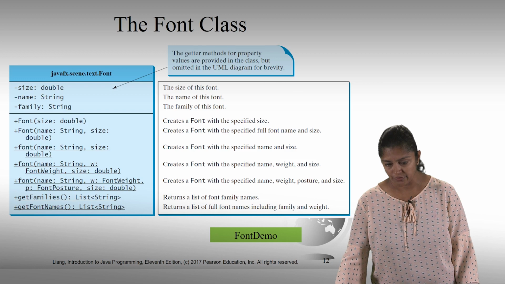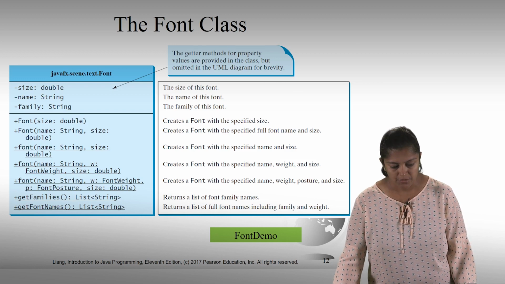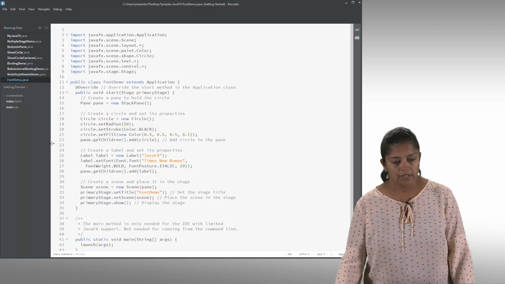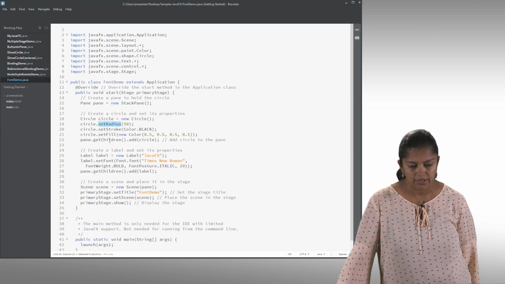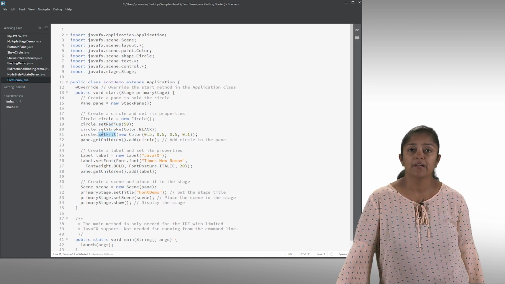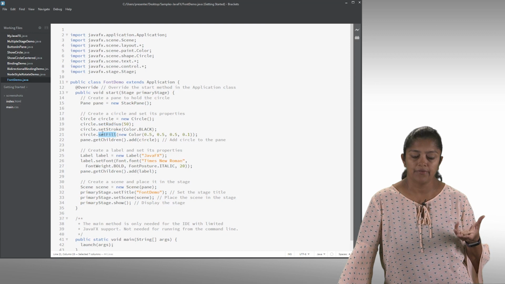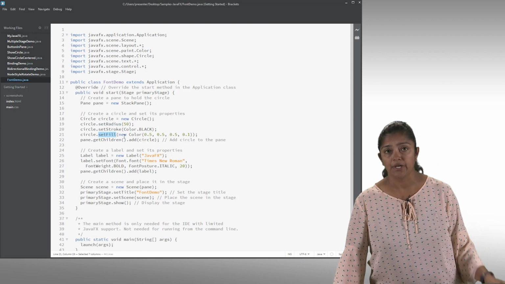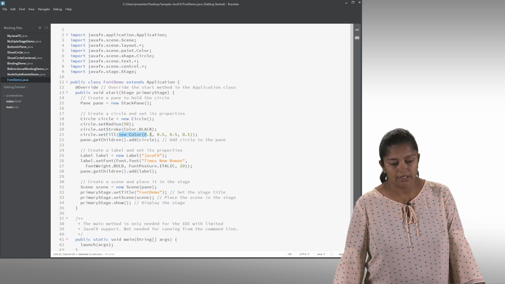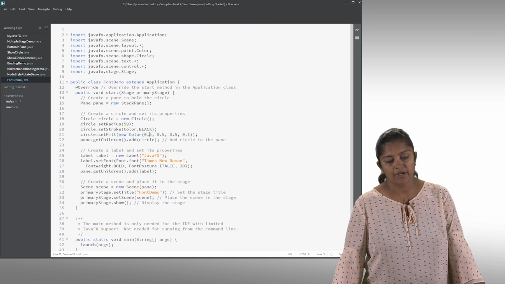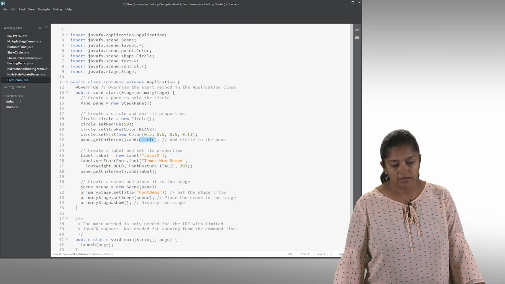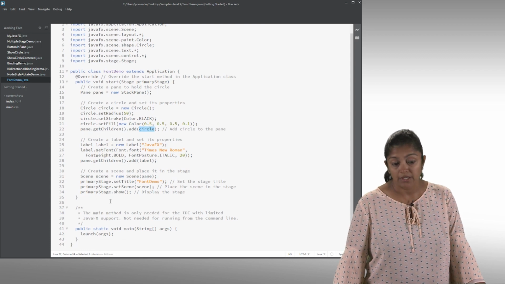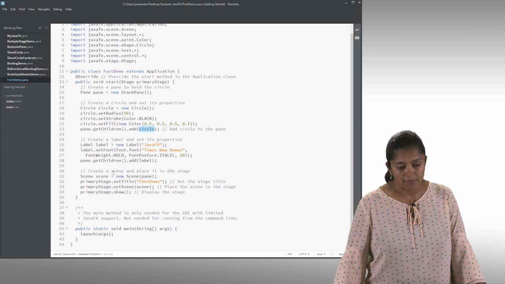I'll show you a demo of how the font object is used. Here it is. Just like in the previous case, we're creating a circle with radius 50. Now we want to set a fill color, and in order to set the fill color, we have to pass a color object to it. Here we're creating a new color object with specific red, green, blue and opacity values, and then we're adding that circle to the pane. So that's how we're using the color object here.